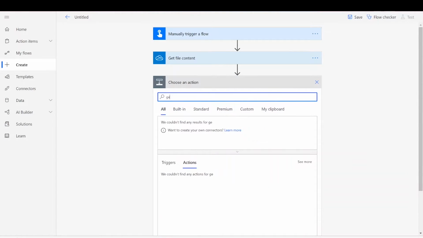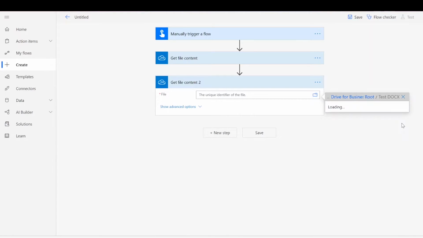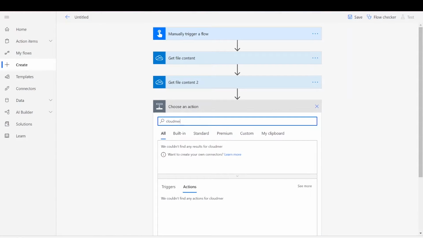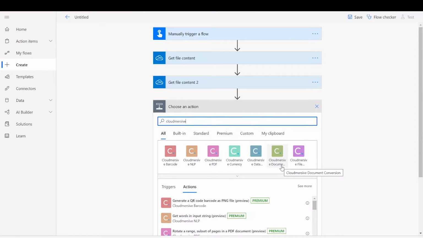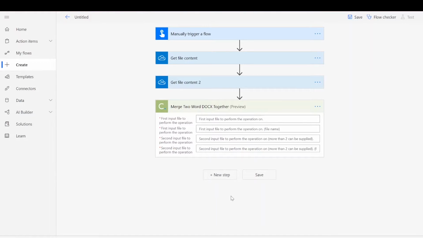Then, we will add a second action for getting file content from your file drive. This will contain your second file for merging. Now that we've gathered all of our files, we'll add in a Cloudmersive document conversion connector. From the list of actions, we will choose to merge two Word DOCX documents together.